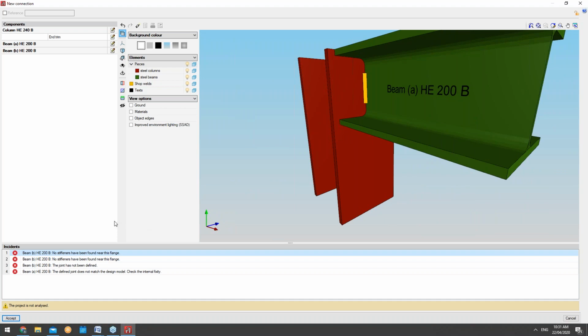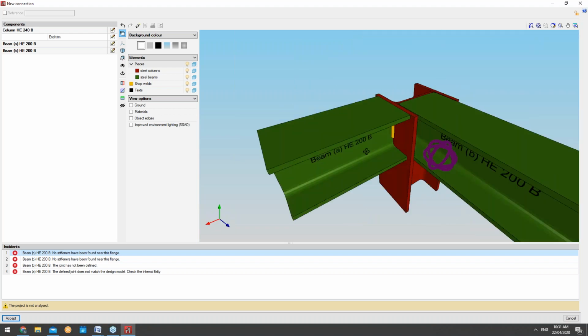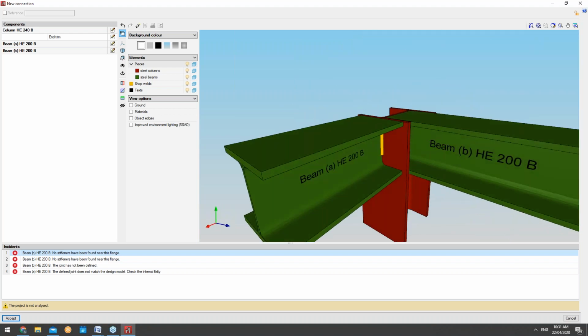Now, there is another great tool that is present here, and that's the Incidence tab. Now you can see here at the bottom, we have some incidents that have come up. So here it says, beam B, HE240-200B, no stiffness has been found on the other one either, and the joint has not been defined either. So basically what this means is the program wants us to design this particular connection.